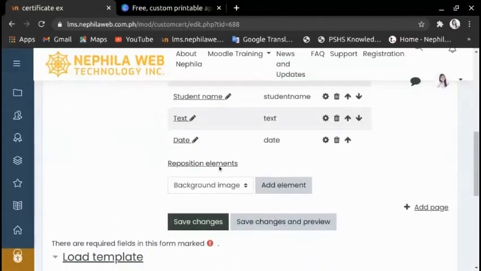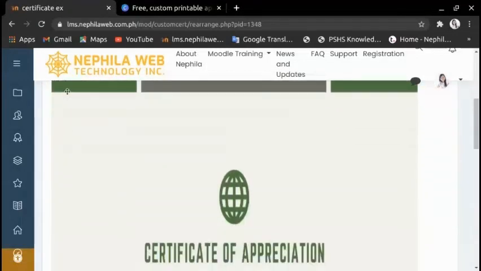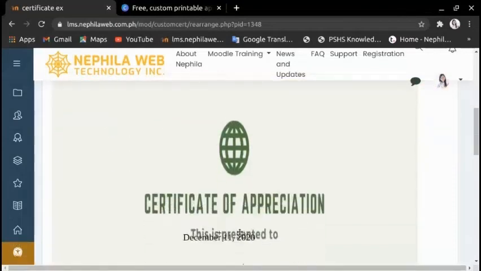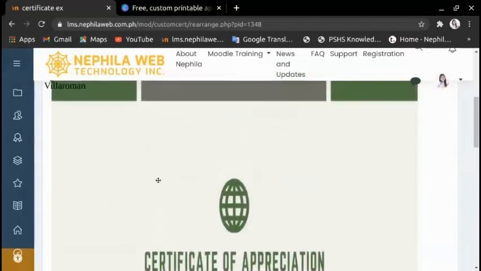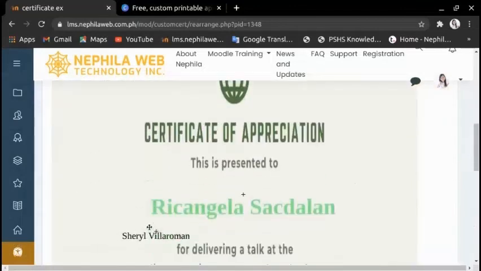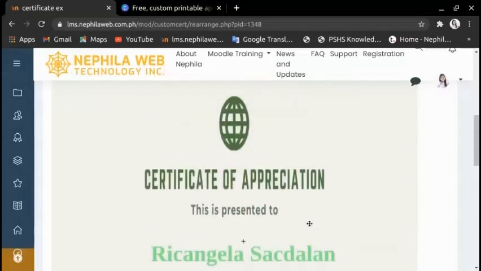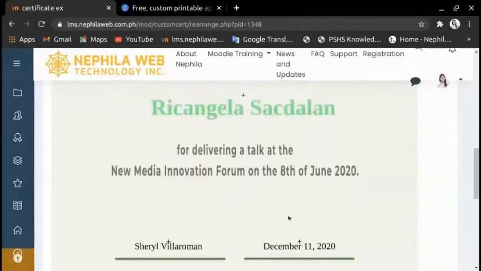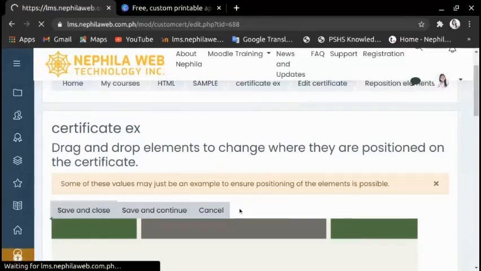Then to see the layout of the certificate, click Reposition Elements and drag and drop the elements that we added. The date is December 11, 2020, and the text that we added is Cheryl Villarman. So this is the custom certificate that we made. Save and close.